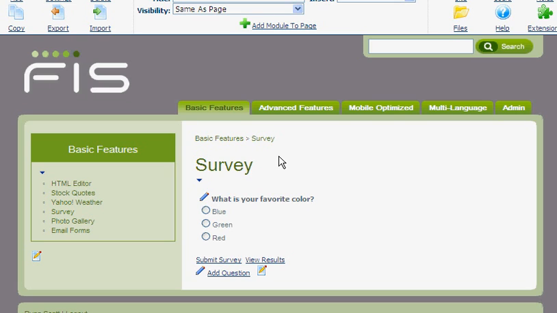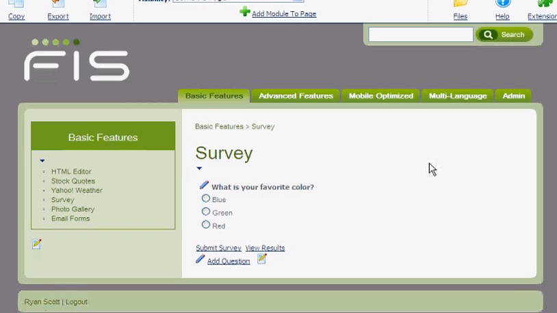In this demonstration, we're going to go over the survey function within the content management system. In this particular case, I've actually got a survey already up there. It just asks what your favorite color is, and it gives a few different options. I've already put a few different selections in here in the past just for demonstration purposes, and you can see underneath there's a View Results button.